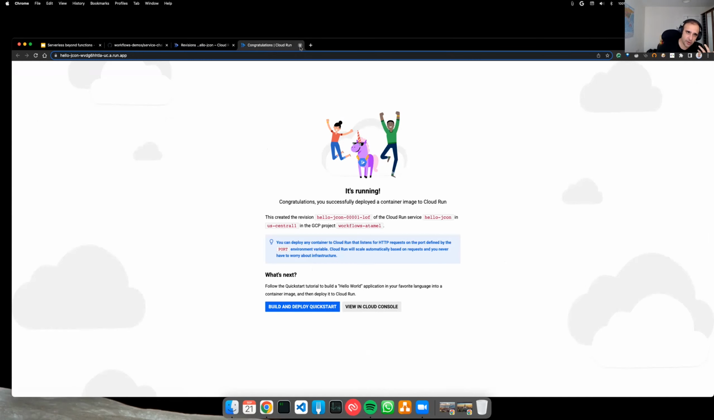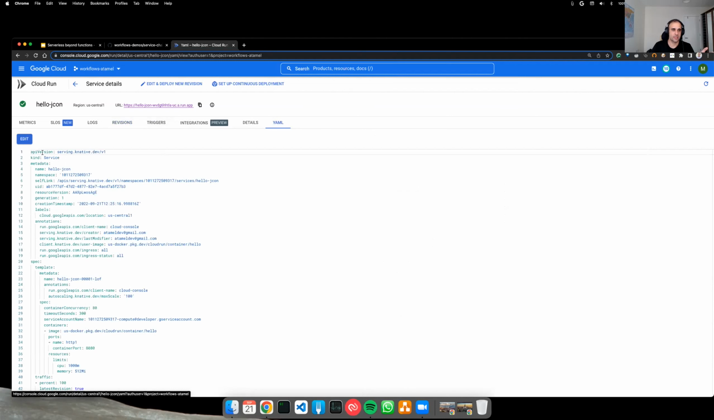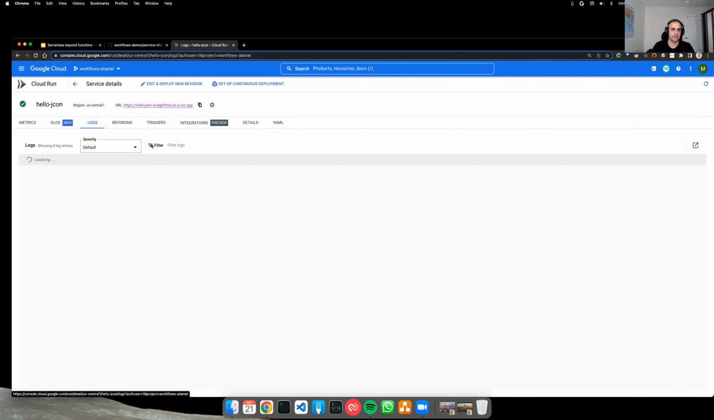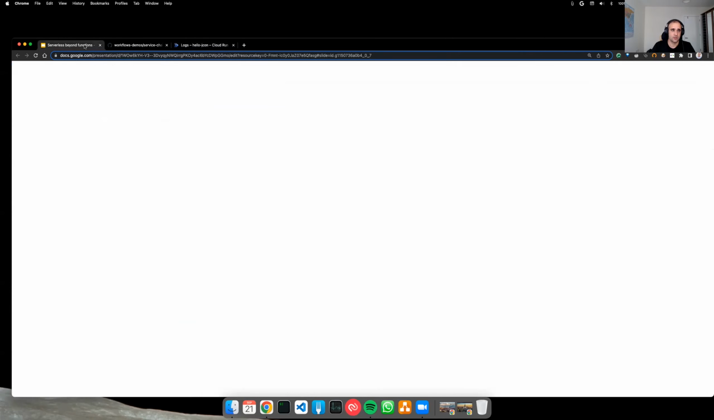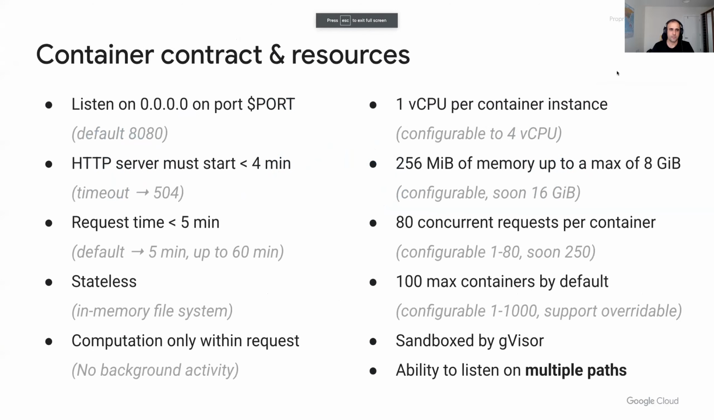So you see how easy it is now to deploy containers. No Kubernetes, no cluster, no VMs, nothing. Just point to your container, deploy, and then the rest is done. And if you look at the YAML, you can actually see that it's a Knative service. So it's based on Knative open source, but we are running on Google Cloud, and we can see logs and things. So just a quick way of showing you how that works.